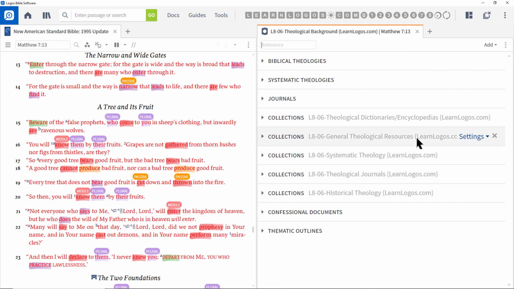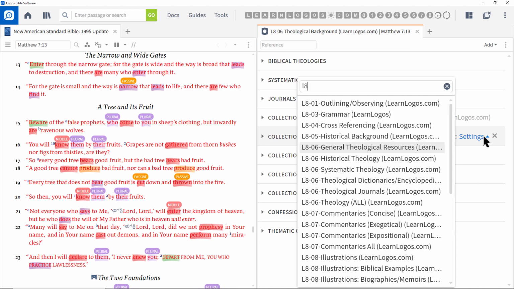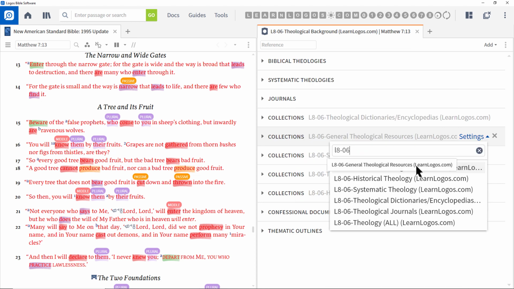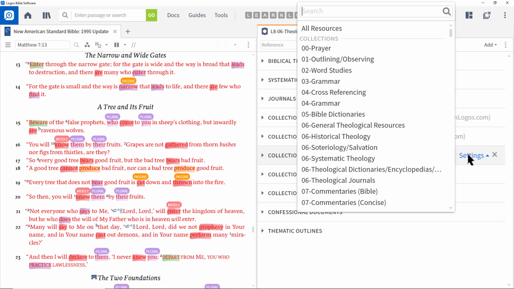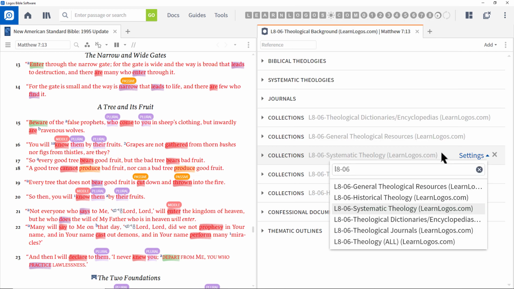Perfect. Let's float our mouse over the second collection. Click Settings. Once again, type in L8-06. This time we're going to choose General Theological Resources. Notice I'm moving from most concise to most in-depth, but I'm also separating the categories. Let's go to the third collection section. Float your mouse over it, click Settings, type in L8-06, and this time choose Systematic Theology.